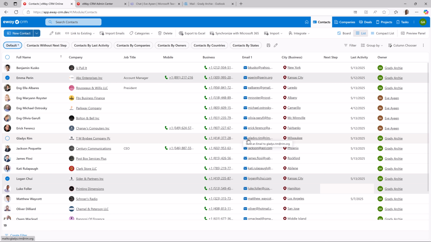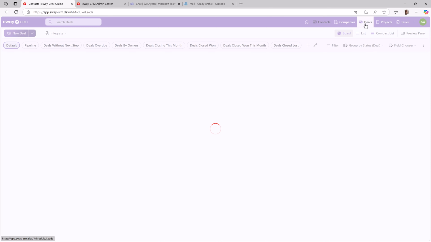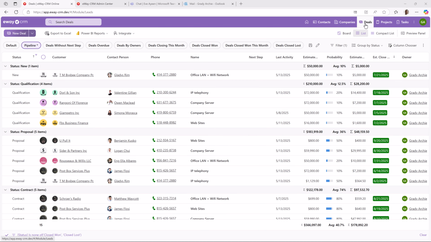Can we change a workflow status? Let's find out. We are in deals, and I will intentionally select those with different initial statuses. This one is new, these are in qualification. If you use the basic workflow, it's easy. eWay-CRM just sets the new status.